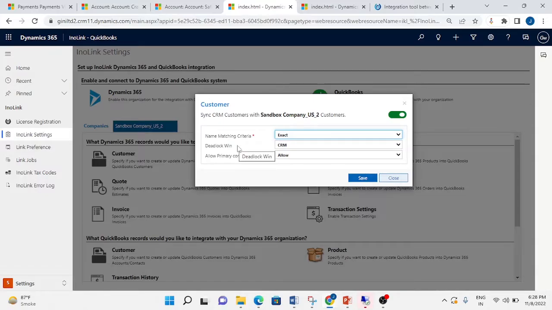And for deadlock win, you set which data should be taken into consideration if you are updating the same record in both systems, QuickBooks as well as the CRM. So for that you set the deadlock win option, whether you want to take the CRM data or the QuickBooks data.